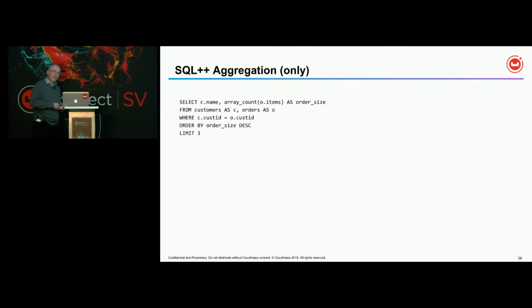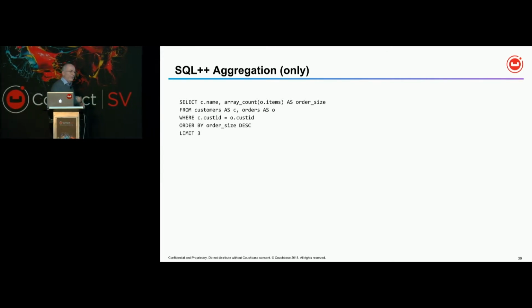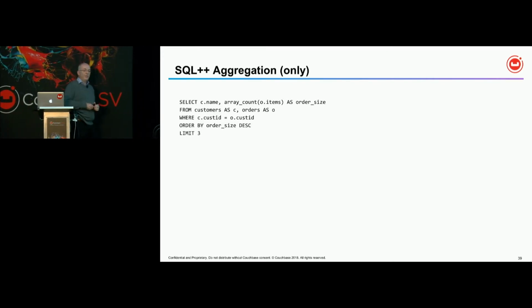take half a step back, which is, in SQL++ for analytics, you can actually separate aggregation from grouping, and you can do aggregation only, and you can do grouping only. So that works, so you don't have to put these things together.